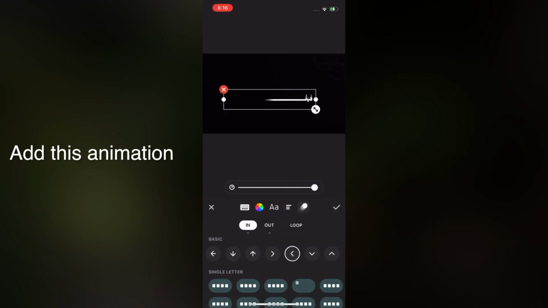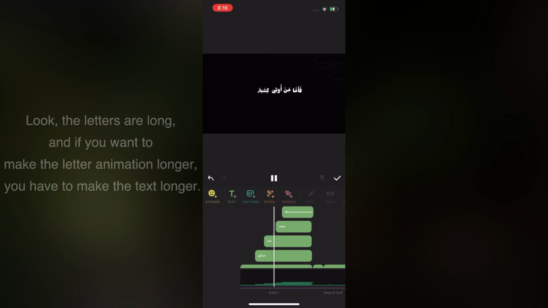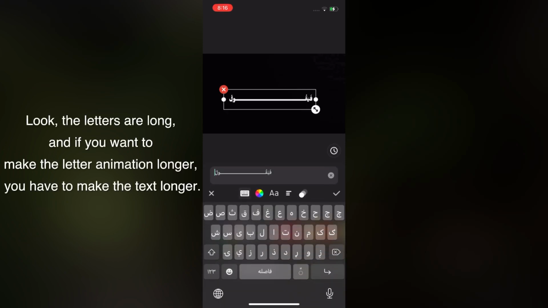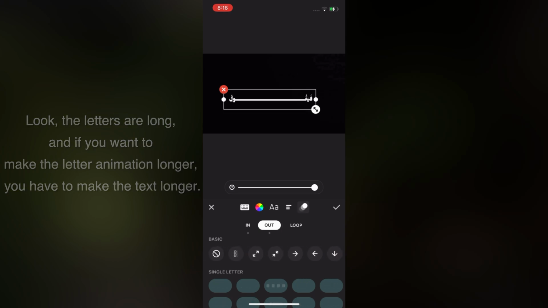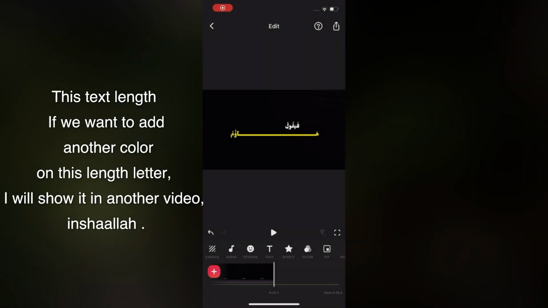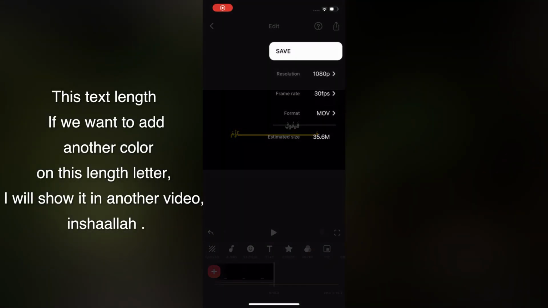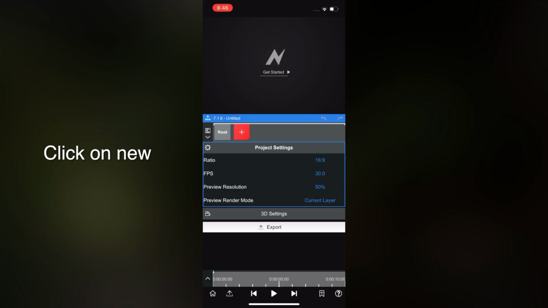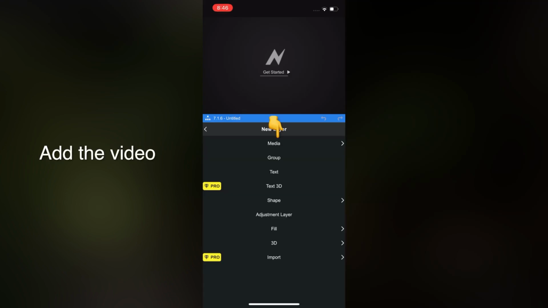Add this animation. Look, the letters are long, and if you want to make the letter animation longer, you have to make the text longer. This text length, if we want to add another color on this length letter, I will show it in another video, inshallah. Go to Node App, click on New, add the video.